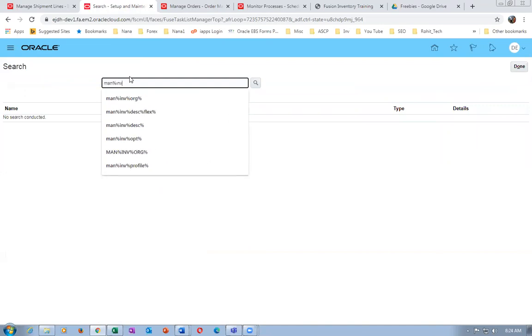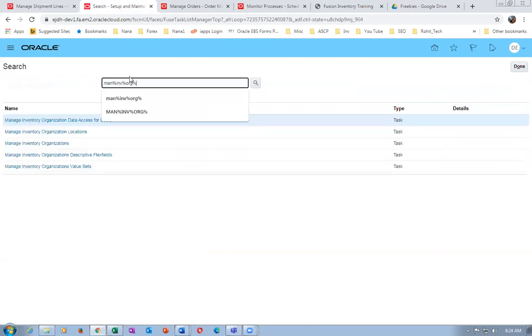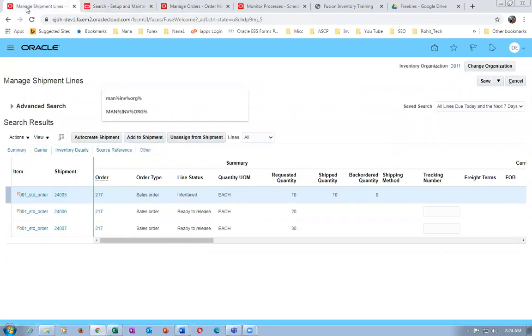We'll be doing it. Can we run this send shipment advice manually? We can also run it manually. Very correct. Send shipment advice can be run manually also. If you do not defer the interface, we have to run it manually only. This concurrent program has to be run manually.